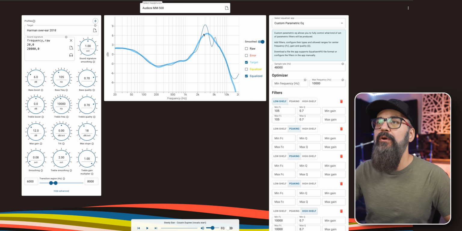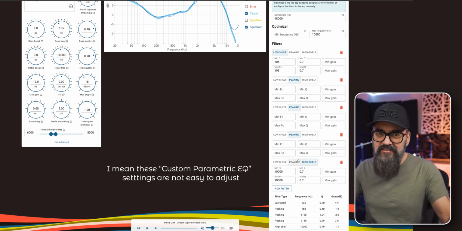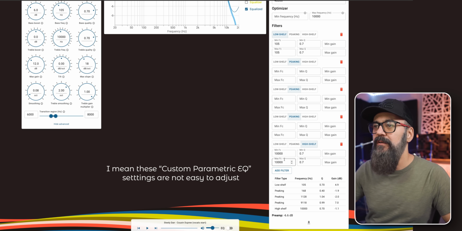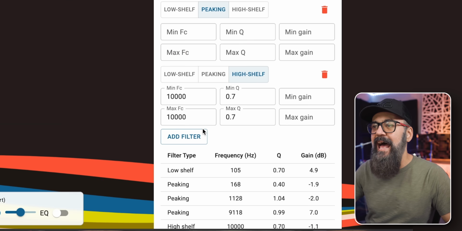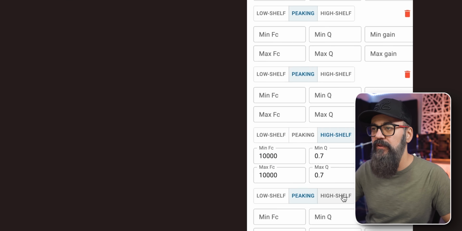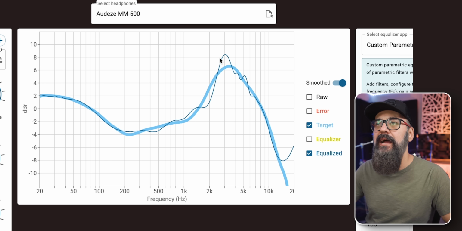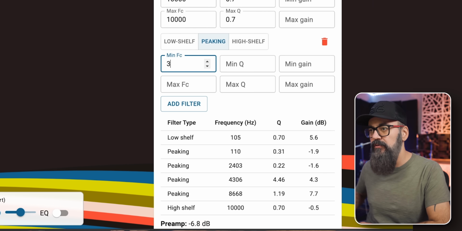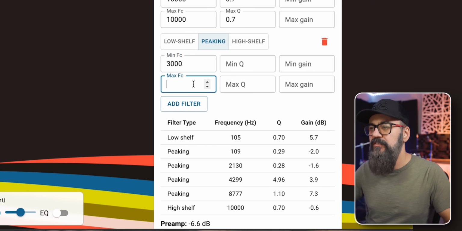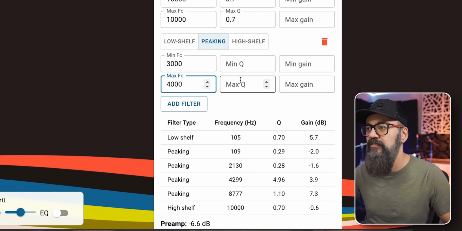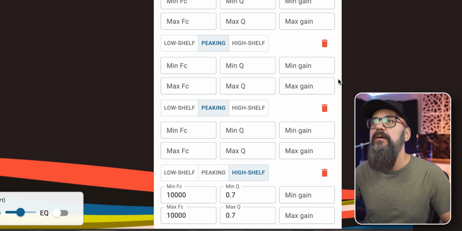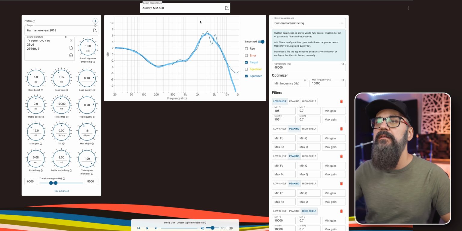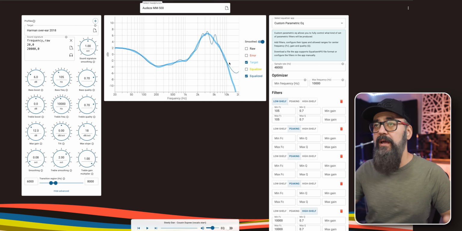But now I want to bring that down a bit. Now, these are not super easy to adjust, okay? But what I'm going to do in this case is add a filter. I know that the problem that I have is at around 3K. So I'm going to bring the minimum frequency to 3000 Hertz, to 4000 Hertz. I'm not going to do anything else. And there you go. Now it brought down a bit of that bump, and the rest stays the same.